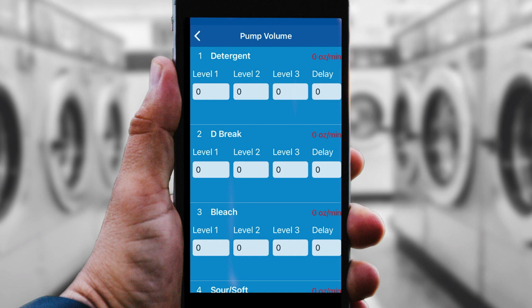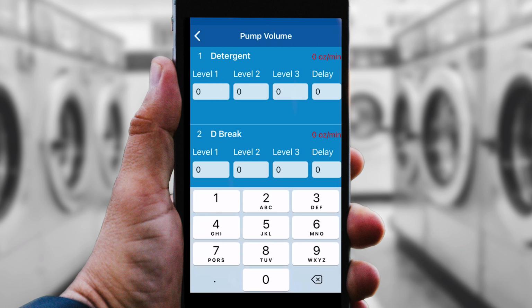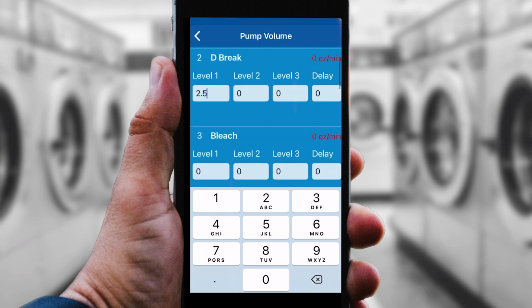So, but I'm only going to be doing level 1 today, which is probably the most popular method, is just to go with 1 level. So I will go ahead, these are going to be in ounces. So I'm going to go ahead and put in 3 ounces of my detergent. And then I'm going to the brake, and I'm going to go ahead and put 2.5 ounces in there. So my point being is that you can put it in tenths of an ounce, no problem.